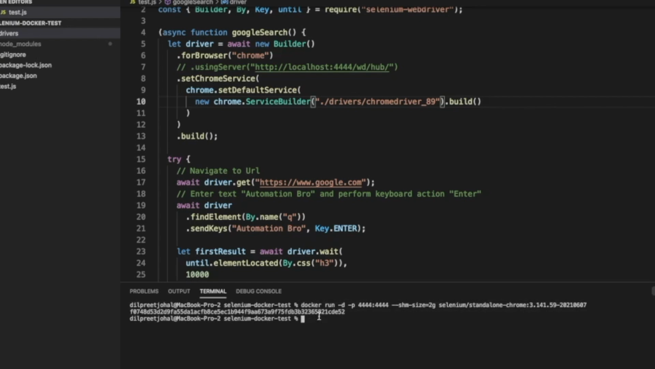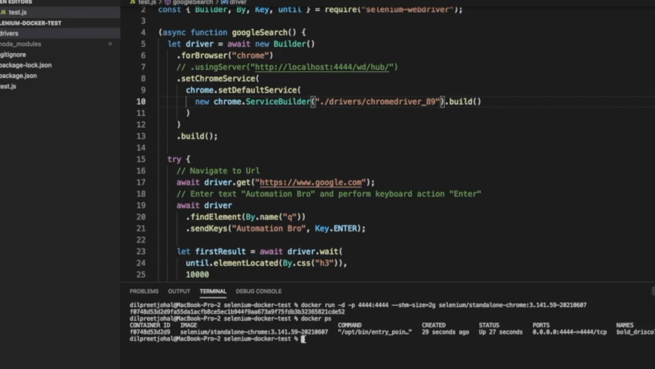Now, in your case, it might be that it's actually trying to pull this image, and then you will get this kind of container ID. So it might take a few seconds for that to complete. But since I already pulled this image before, I got this really quickly. If I do docker ps, which lists all the containers that I have, it will show me just one container.